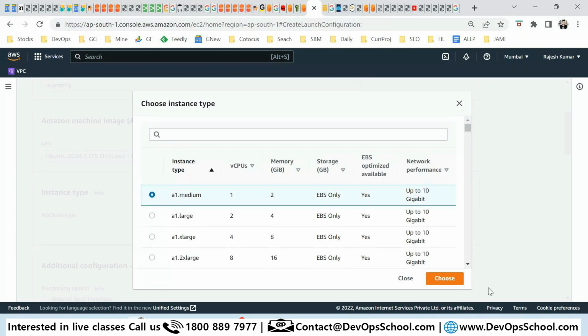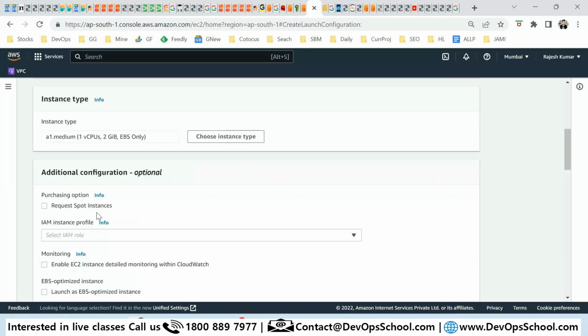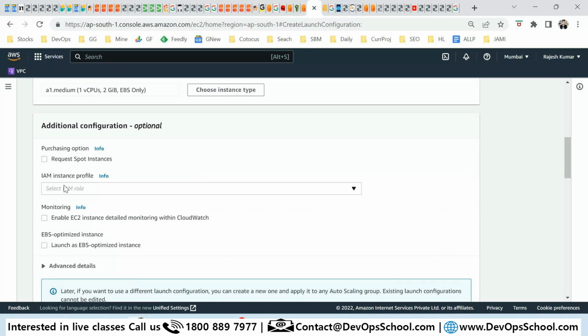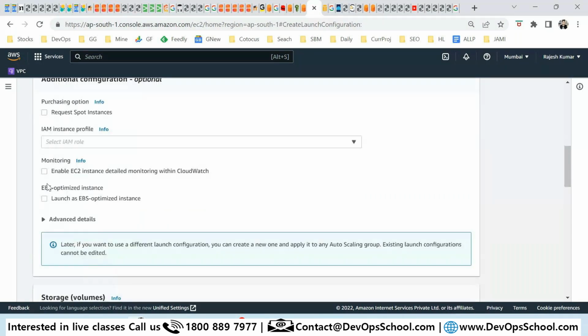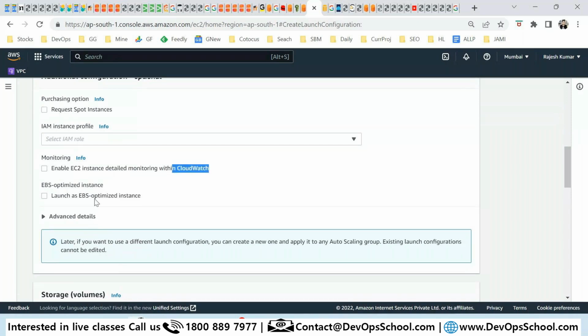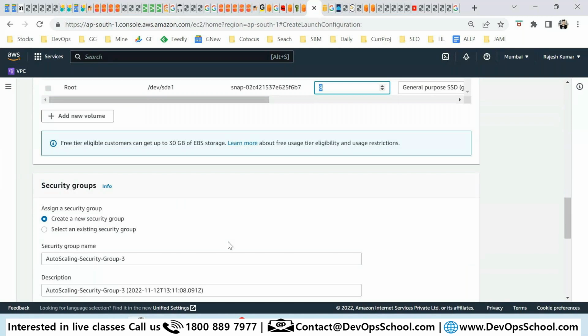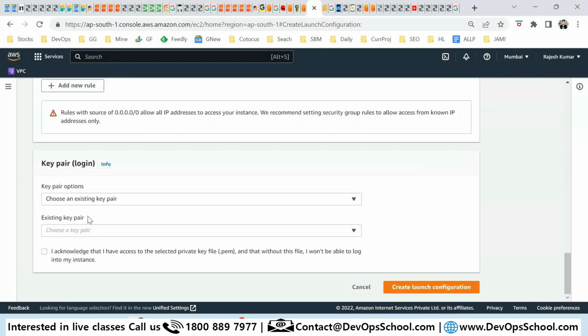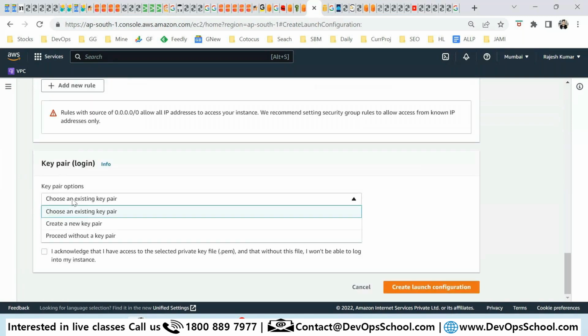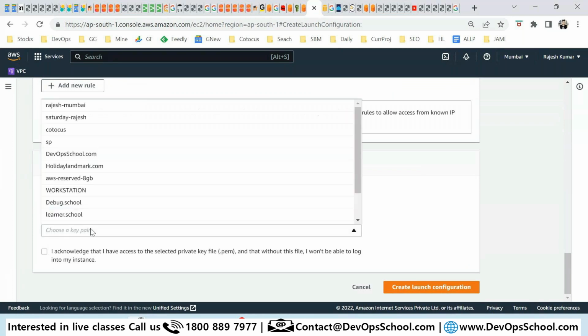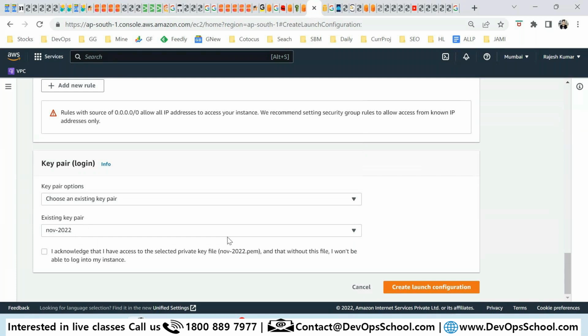And choose. After that, you want to enable the monitoring, and for that, CloudWatch is there. And for the rest of the things, how much hard drive, which security group, what ports you want to open, and which key pairs and all this stuff, then acknowledge and create the launch configuration. So you just created a configuration, nothing got created.